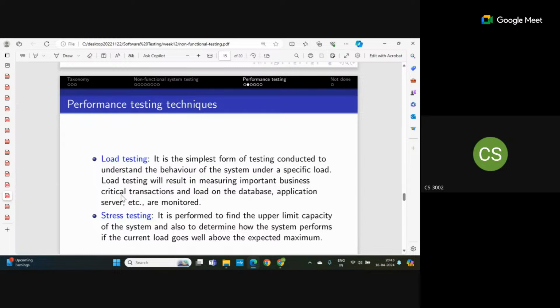Stress testing basically finds out what the upper limit is. Like load testing, you give a specific load and test how it behaves. Then you keep increasing the load, right? After a given load, it will start malfunctioning, so you have to determine the upper limit.